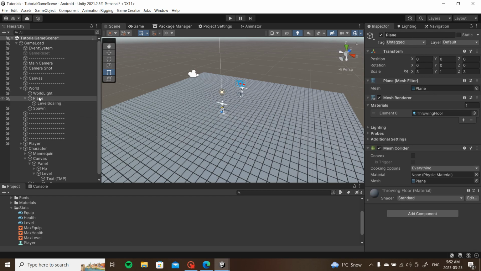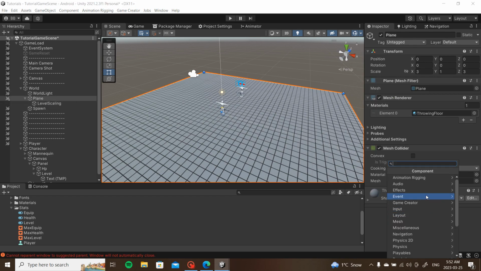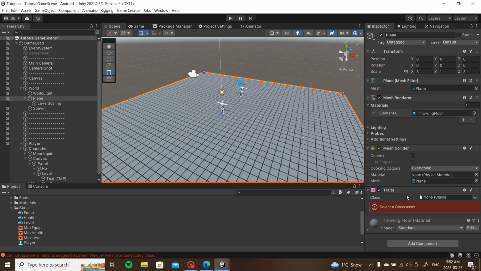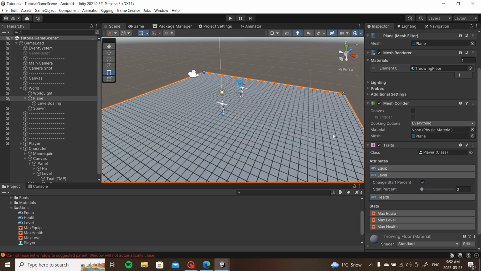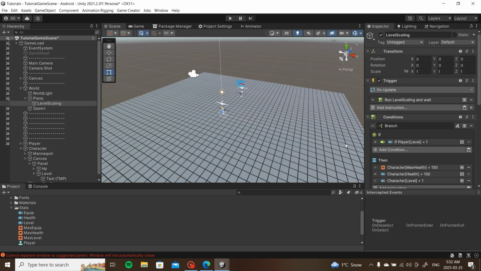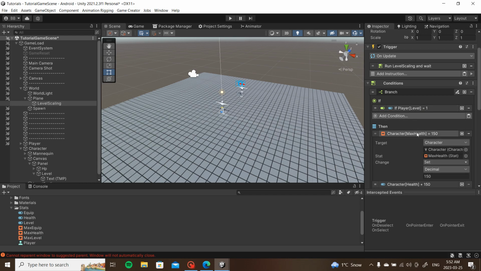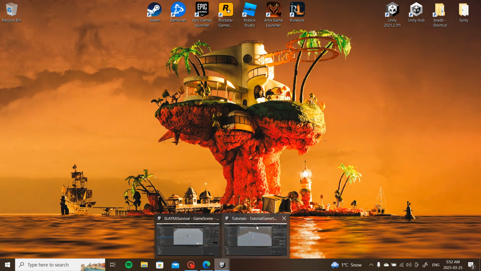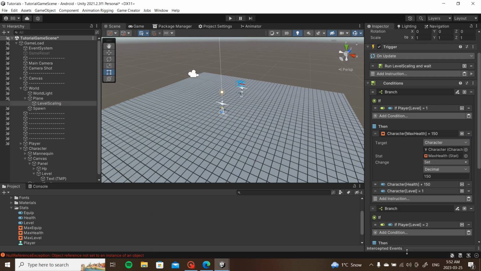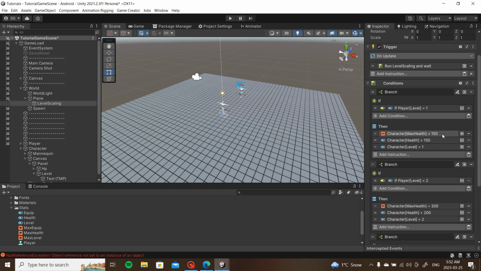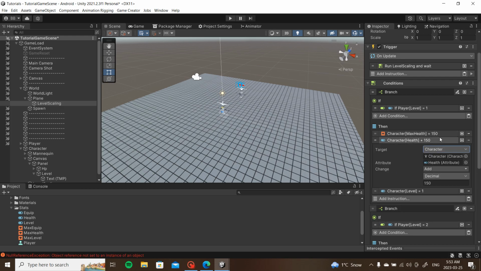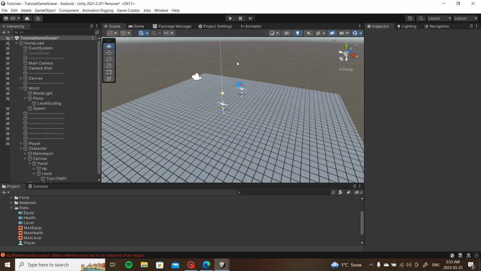Alright, so this plane, sorry about that guys, I am going to add traits, and the player trait, level 0. Okay, now the level scaling under the plane, so if player level 1, we are going to add game object. What is going on, man? Why won't that work? Okay, I will be right back and restart.